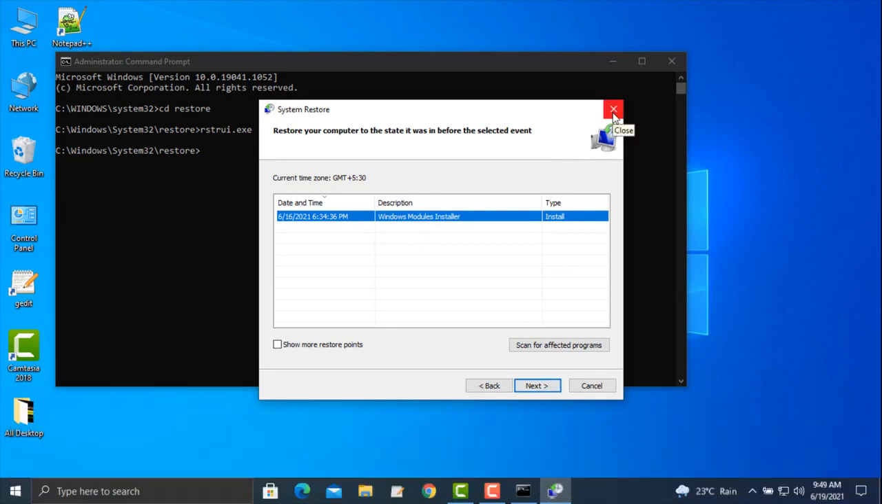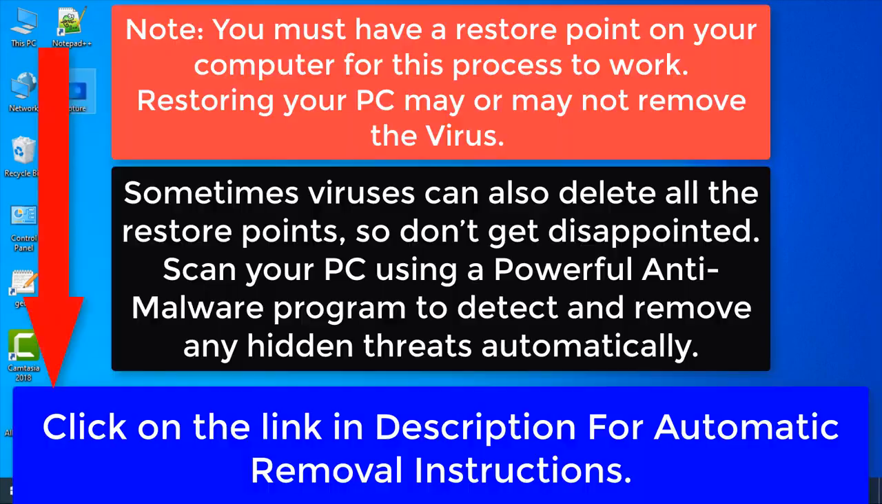But for this method to work, you must have a restore point on your computer, because without a restore point you will not be able to restore your system to any previous date. Sometimes viruses do remove all the restore points to avoid their removal. In this case, you are left with no other option than using the automatic malware removal tool to remove the virus from your computer.